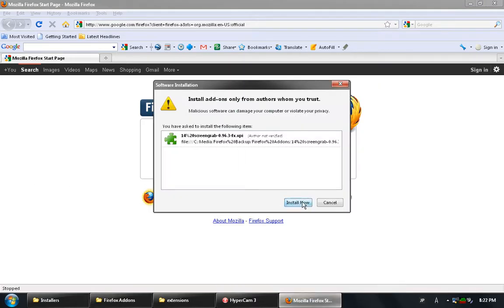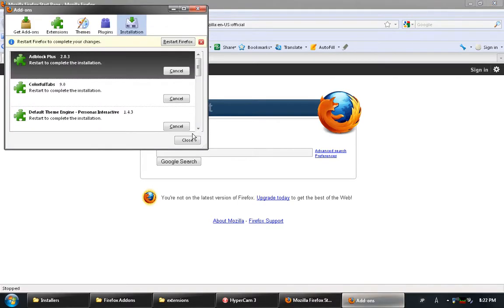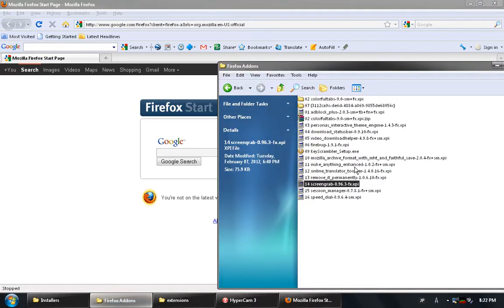The Screen Grab is an add-on that will allow you to save the entire web page as though it was a photo, almost like a screen capture of the desktop, although this screen capture will be able to grab everything, including parts not currently visible.